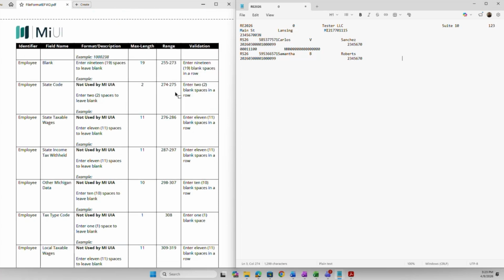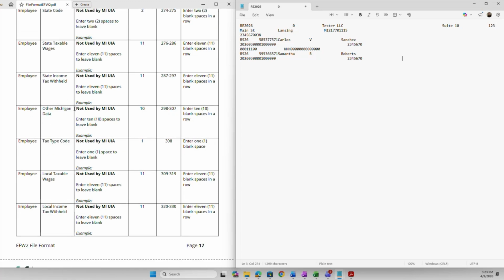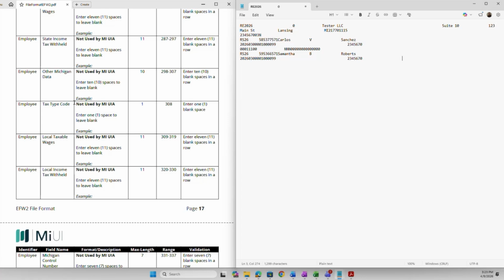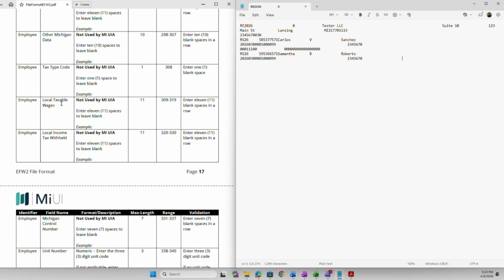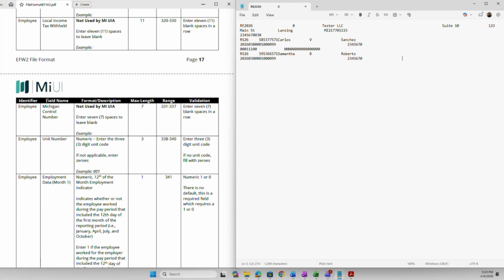Michigan UIA does not require us to enter the state code, state taxable wages, state income tax withheld, other state data, tax type code, local taxable wages, local income tax withheld, or state control number. So we will enter blanks for columns 274 through 337.